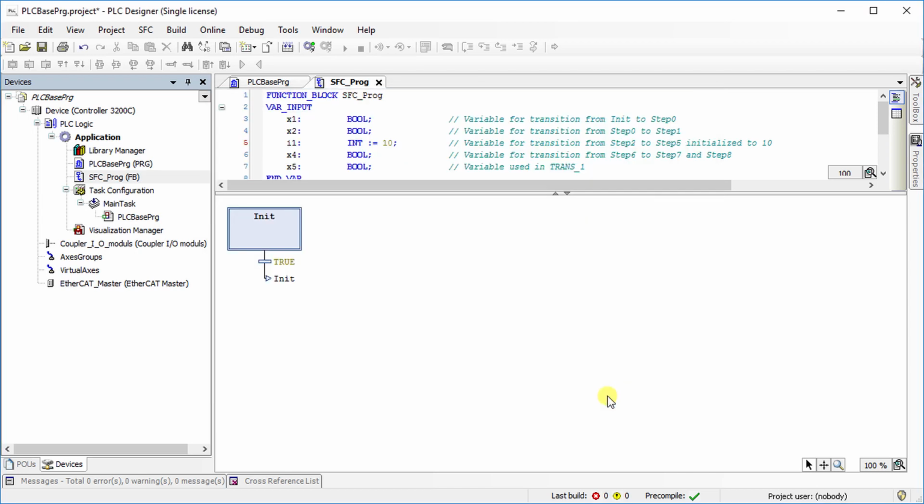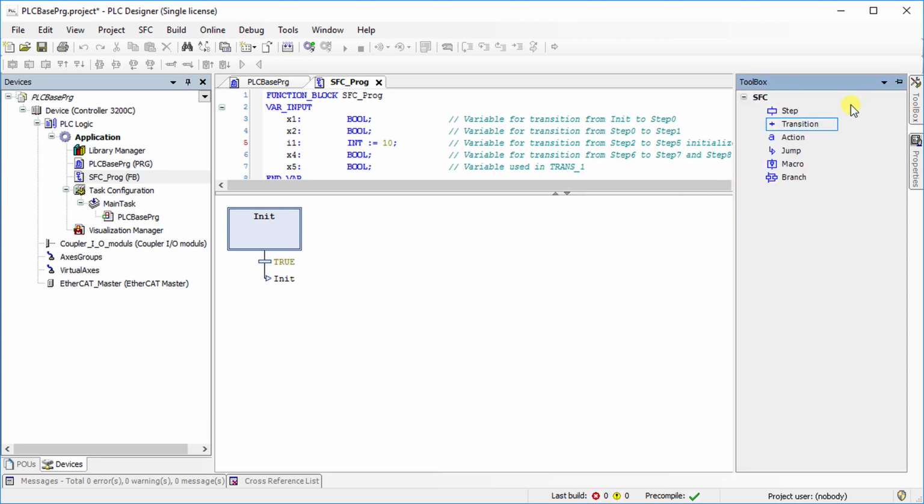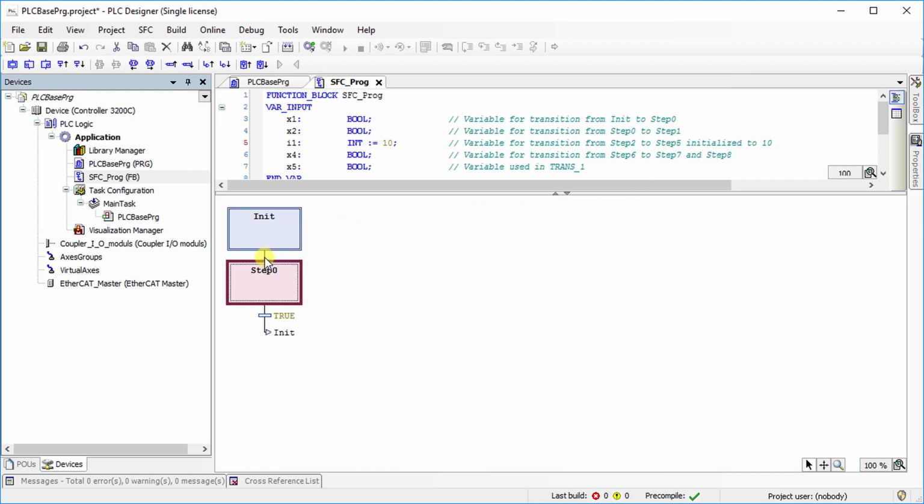In this program, the first step after init will be Step 0. To add a step, the element from the toolbox is selected and dragged onto the program editor. Steps can be renamed by clicking on the text in it. The newly added step is named Step 0.